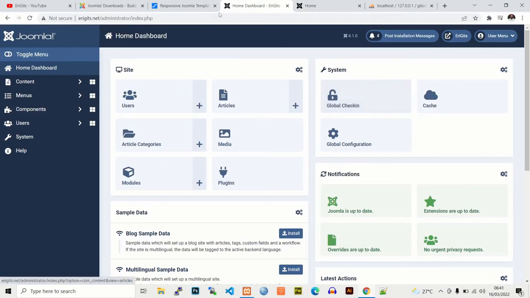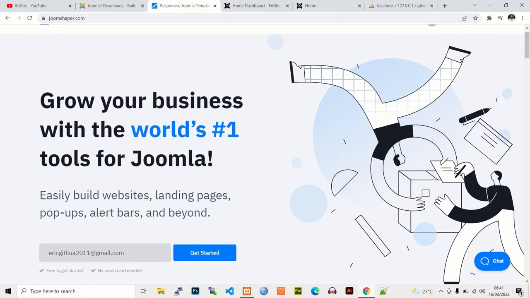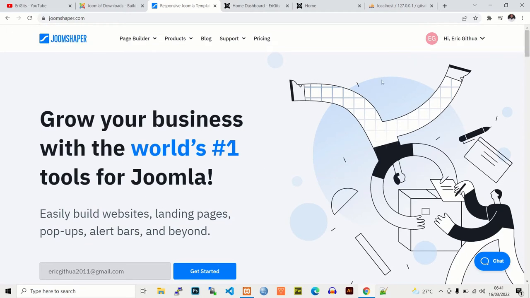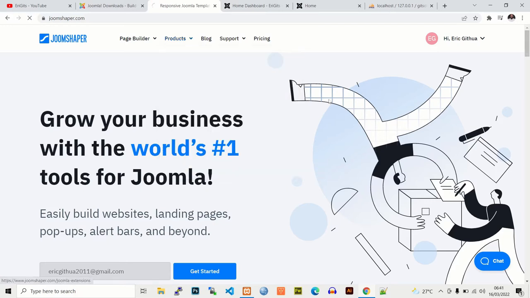Next, we are going to install the framework that will act as a templating engine so that you can create our website. To do that, you go to joomshaper.com. It's a Joomla company. They create Joomla templates, plugins and modules. If you check the products, they have SP Page Builder, which we are going to use, and also the best Joomla template framework. So you go to the Helix framework.